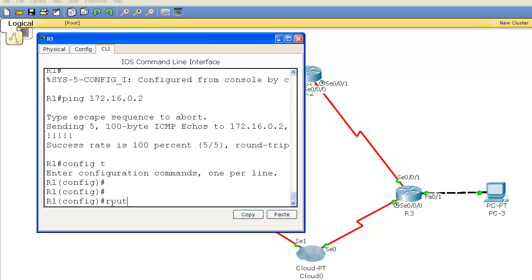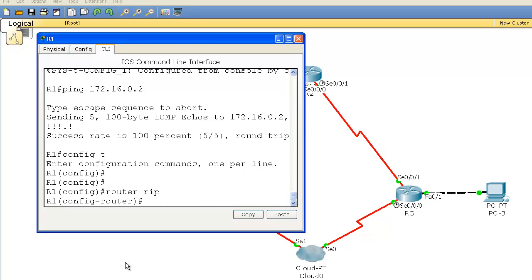Alright, so we can do router. Oh my god, I misspelled. Okay, good. I misspelled that again. You guys are going to make fun of me all day.